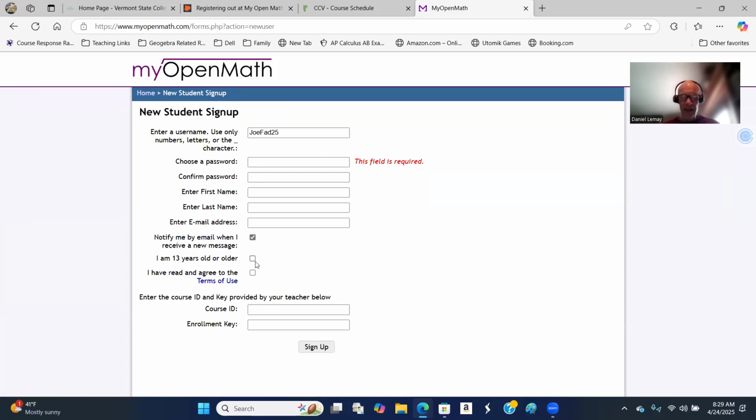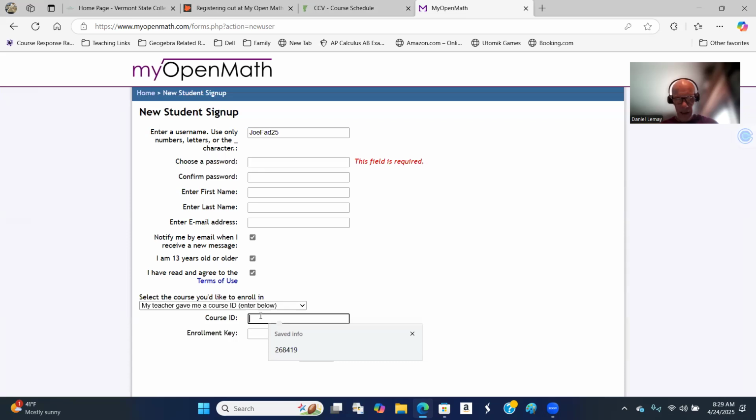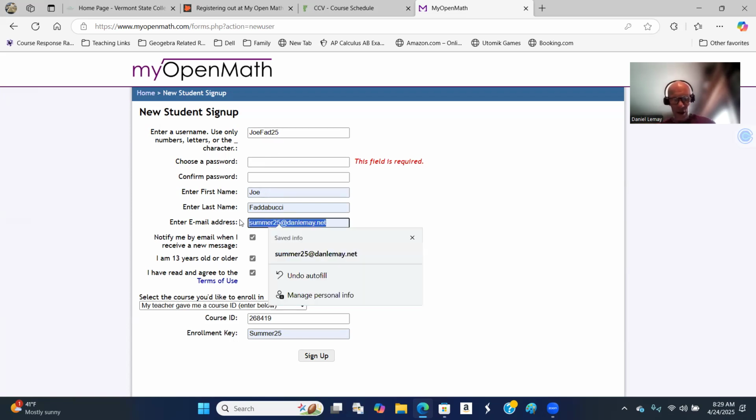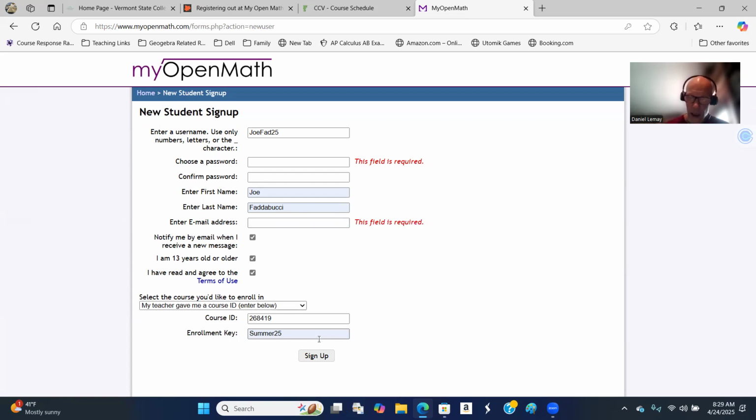And then of course you're going to check this stuff. And then what you're going to need is this course ID. So that's where I'm going to paste in the course ID. And then I'm going to put in the summer 25. I did this once and I messed up, so that's what you need. Now finish filling this stuff out, with whatever email address you want to use. And then you're going to click sign up. And if everything goes well, you're going to see this next. I'm going to stop this video, get this registered, and come back.